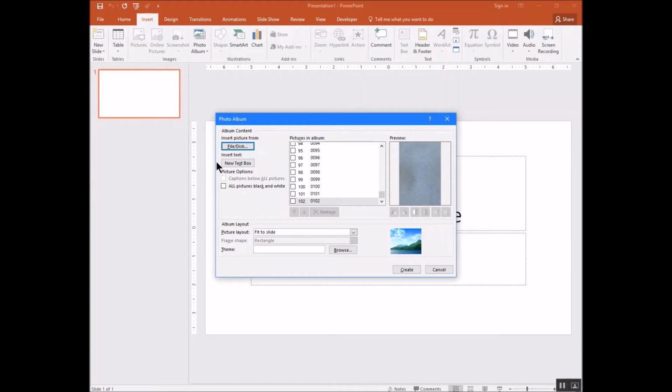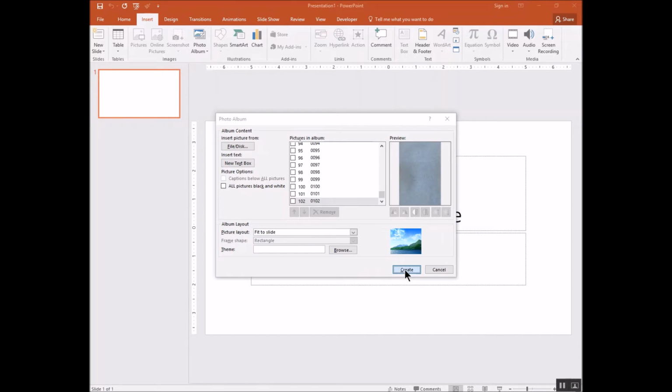There isn't anything else that you've got to change on this page. It should say Fit to slide right here. The theme box should be empty. We don't need to change that at all because we're going to change the background here in just a little bit. Click the Create button. And now it's going to create a photo album with one slide, one picture per page.